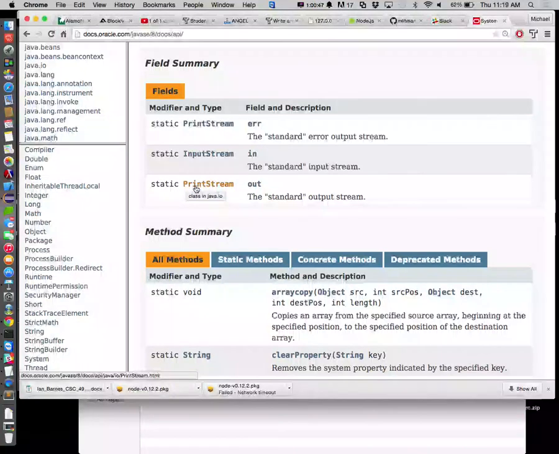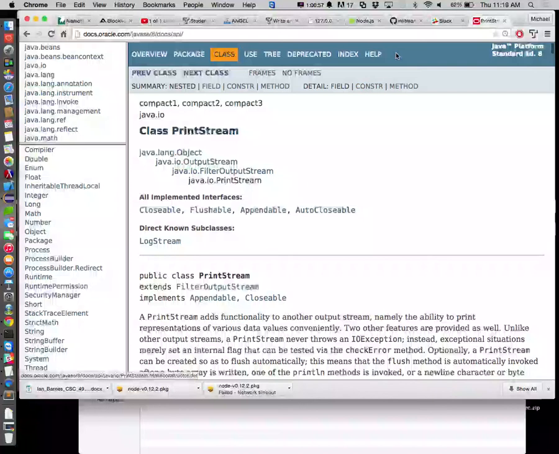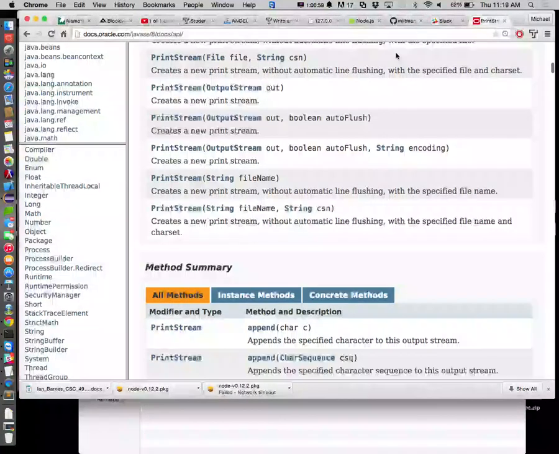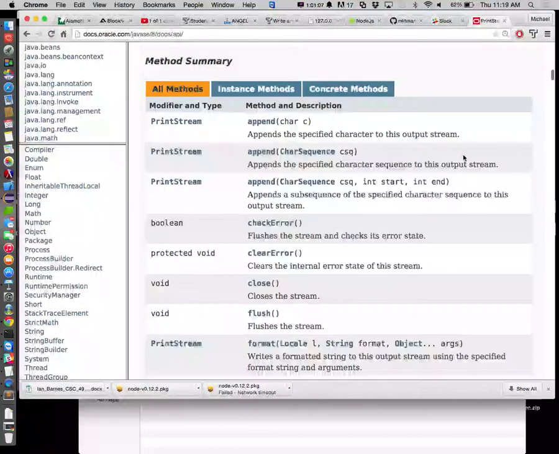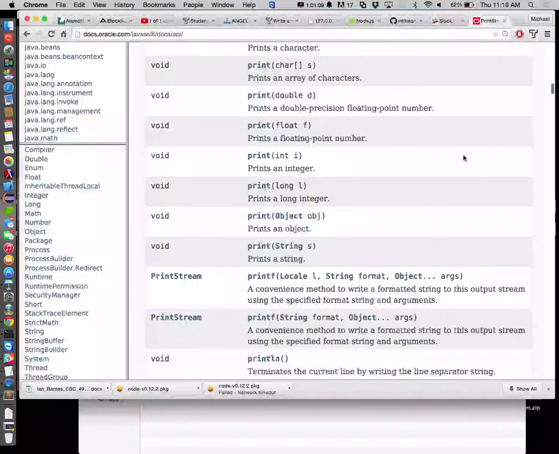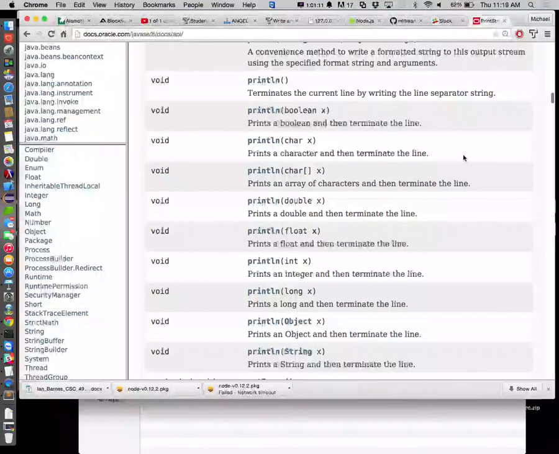PrintStream is the dude who has the println method. How do we know that? Because we call it using System.out.println. So if I click on PrintStream, we're going to see that we have a println method in here. In fact, we have a whole bunch of them. What's it called when we have more than one method with the same name but a different number and/or types of parameters? Polymorphism. All right, so we see we have a whole bunch of prints and a whole bunch of printlns down here. And we're going to notice that we have a println for booleans, a println for chars, a println for a whole bunch of other types.